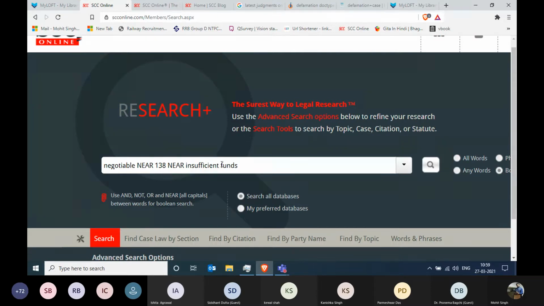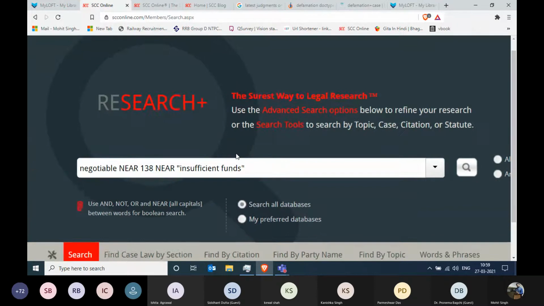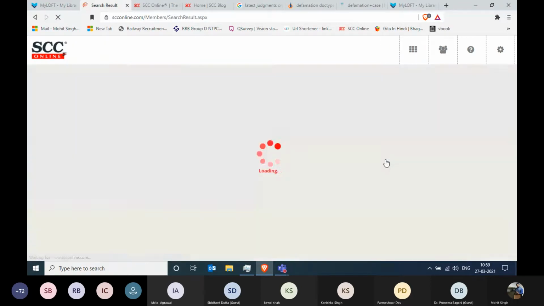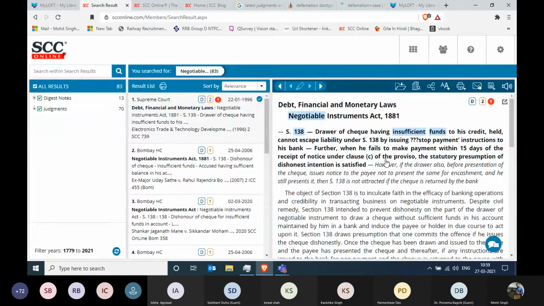But why are we not putting NEAR between the words "insufficient funds"? Because I believe insufficient funds is also considered a legal phrase in the legal dictionary. And whenever we are working on a legal phrase, we have to put it in double inverted commas. This is an international practice which you can also do on Google, right? Your results will be drastically reduced. So this is how we modify our query, and now we click on the search bar. All the results will be coming from Negotiable Instruments Act section 138 with respect to insufficient funds in the account, right? There you go.